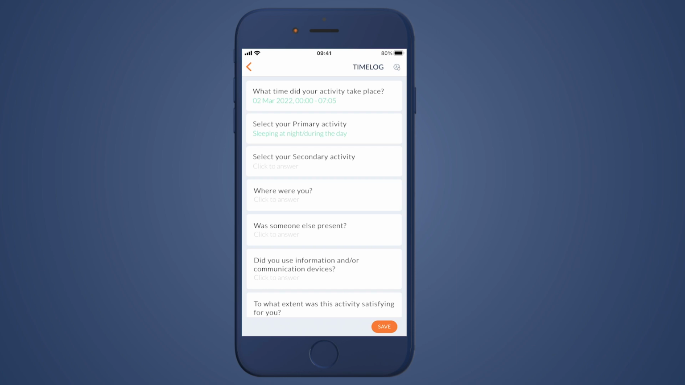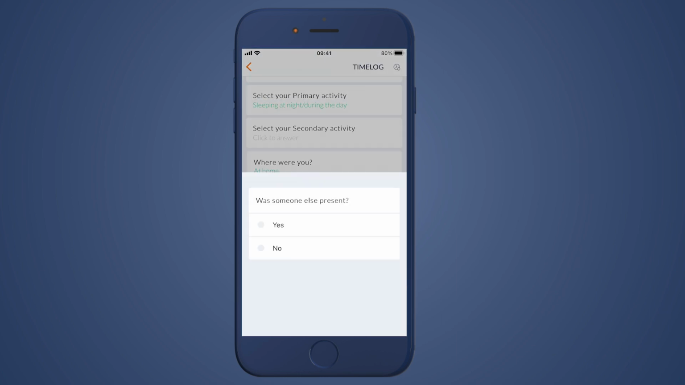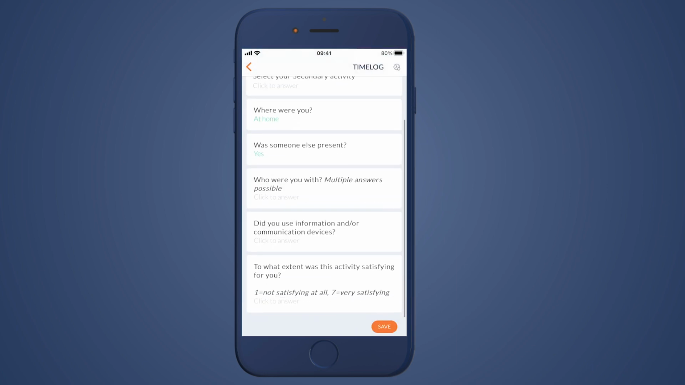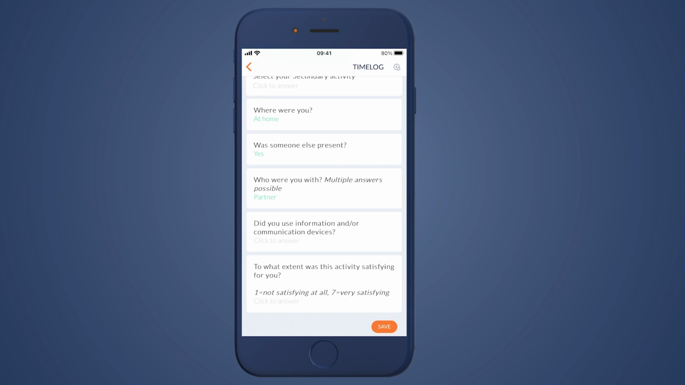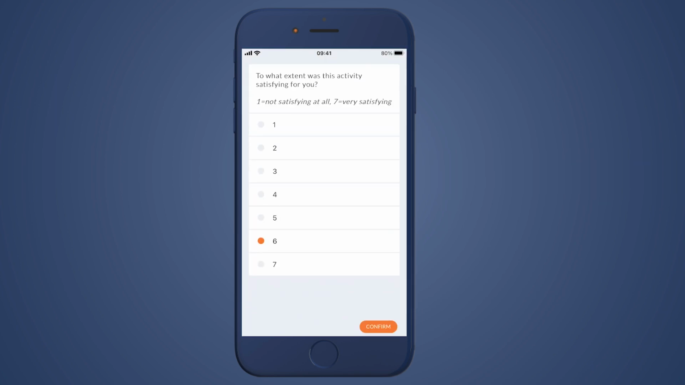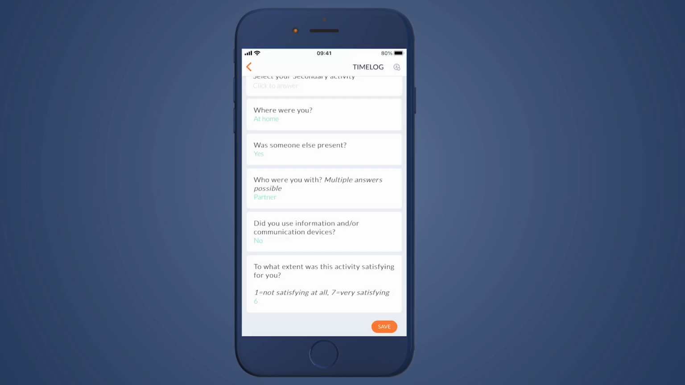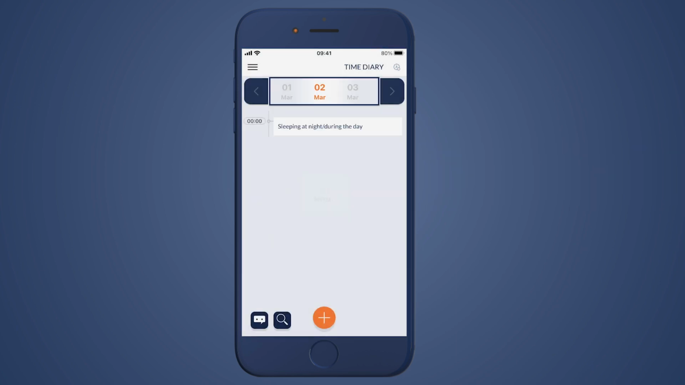A few short questions about your activity remain. For example, where were you? Was there someone with you? Did you use any smart devices? Tap the question to answer it. When everything is filled in, tap Save to add the activity to your time diary.